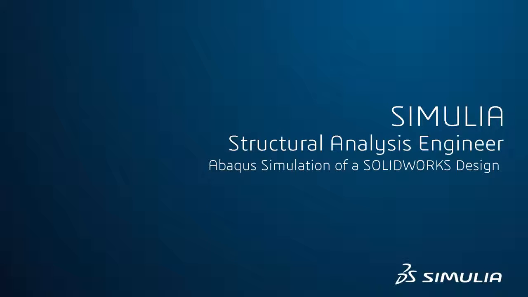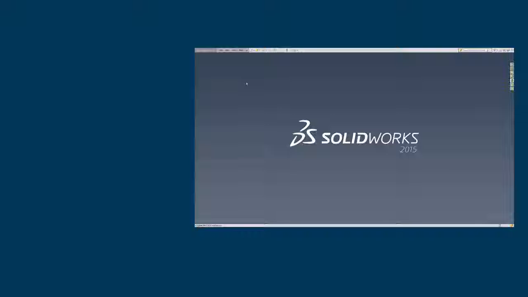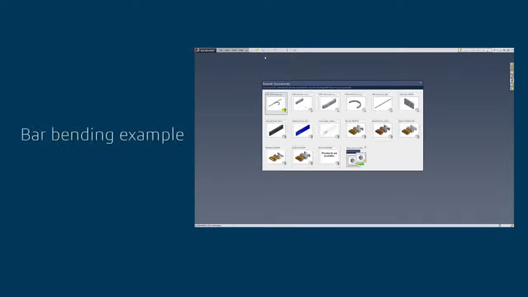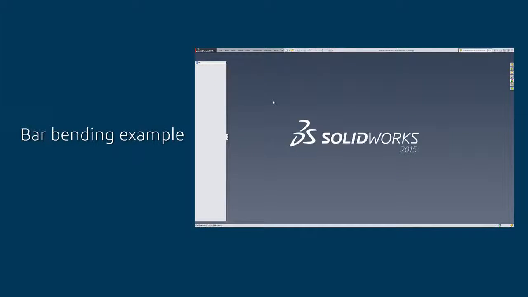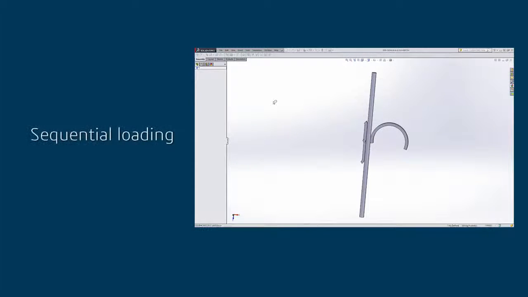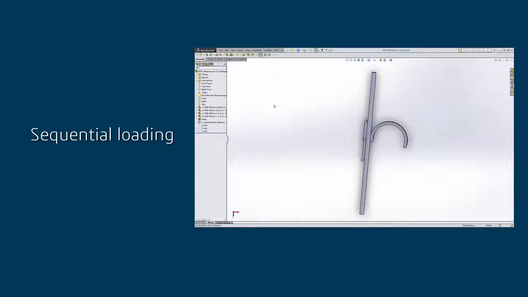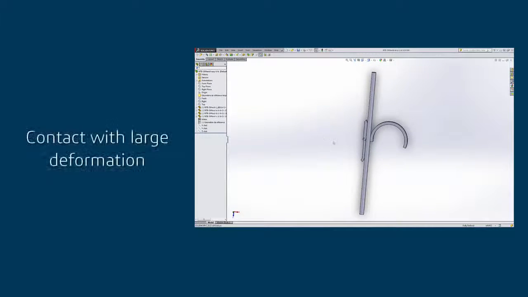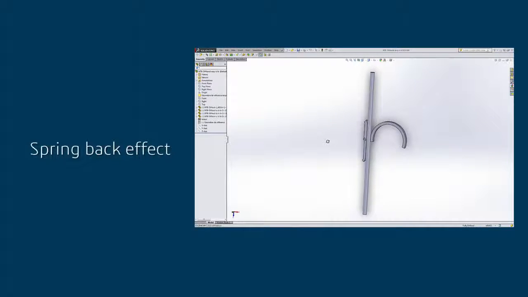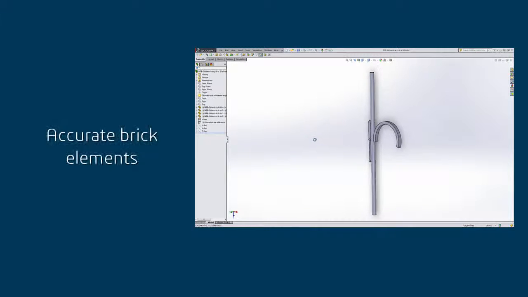In this video, I'm going to show you how easy it is to use Abaqus with a SolidWorks model. We're going to look at a bar bending example. So this simulation includes sequential loading, contact with large deformation, spring back effect, and for better accuracy, we want to use brick elements type of mesh.